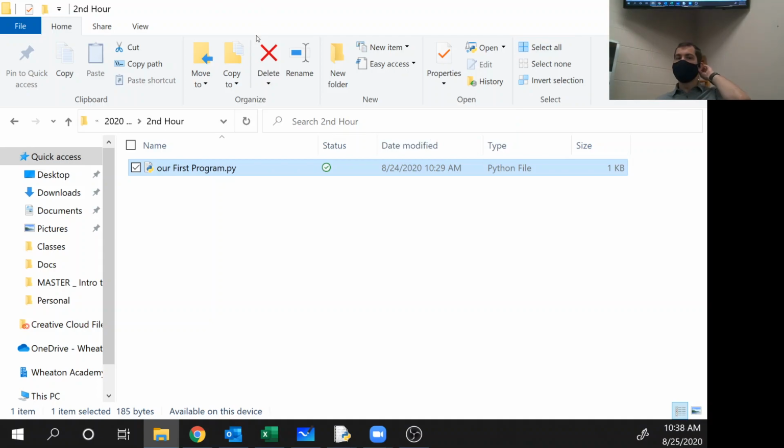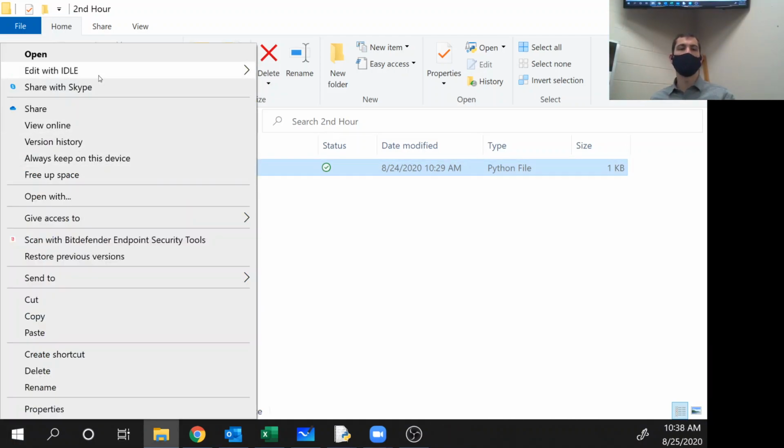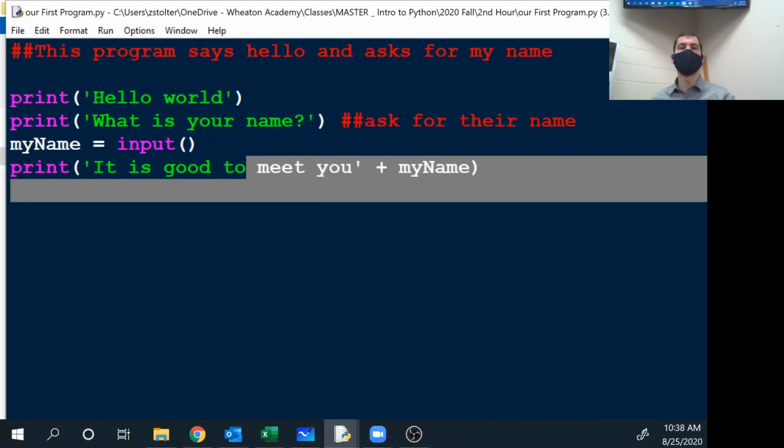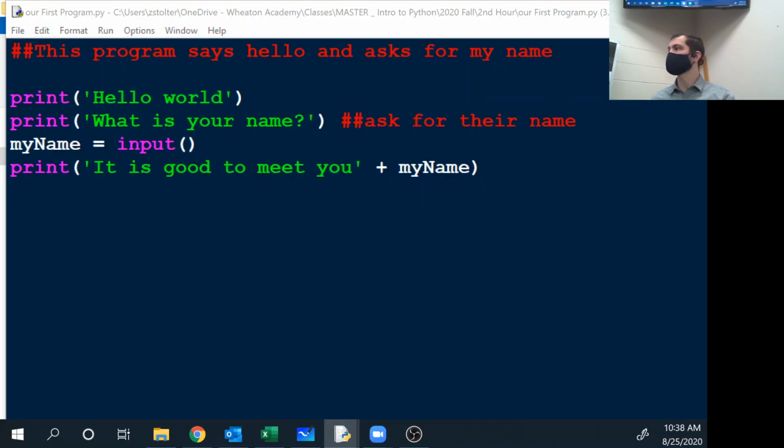So in order to open and edit the code that we've already written, if you just double-click on it, it runs that program. It doesn't allow you to edit it. So what you need to do is right-click, and go to Edit with IDLE. Then it will open it up like this, and now you guys can edit your code. Does that make sense? Ezra? I just opened IDLE and then went to File. That works too. Yeah.